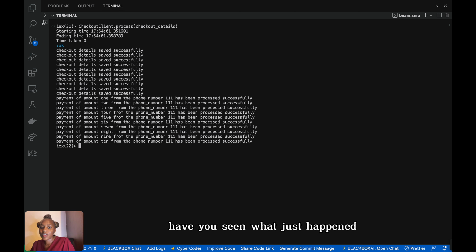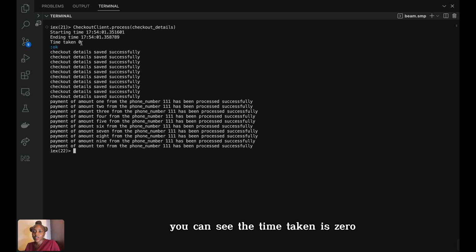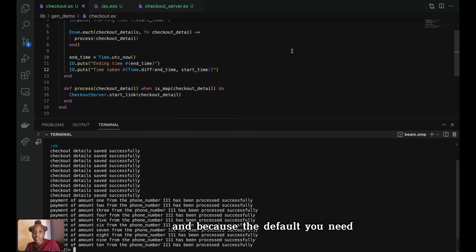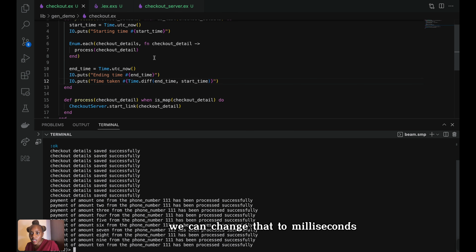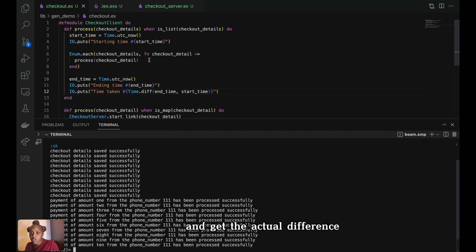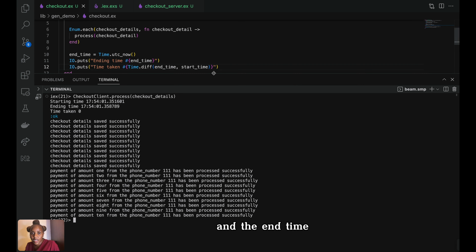Have you seen what just happened? Starting time was at 5:54, end time at 5:54. Time taken 0. Have you noticed how much faster the checkout process is now compared to how it was before? You can see the time taken is 0. So this is in seconds, and because the default unit for the time diff function is seconds, we can change that to milliseconds and get the actual difference, because there's a difference between the starting time and the end time.